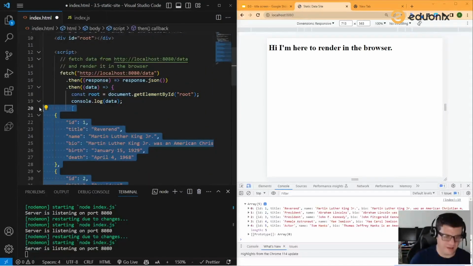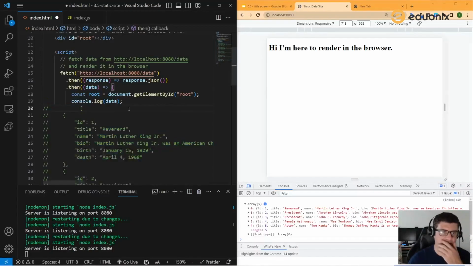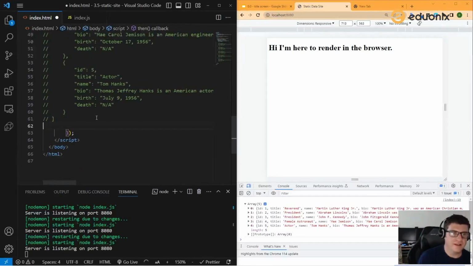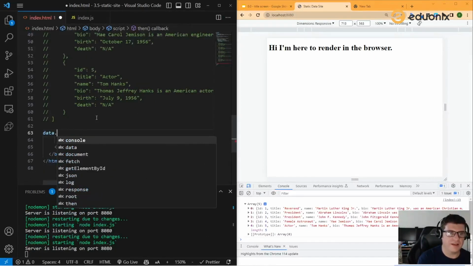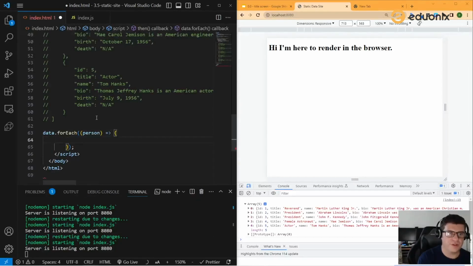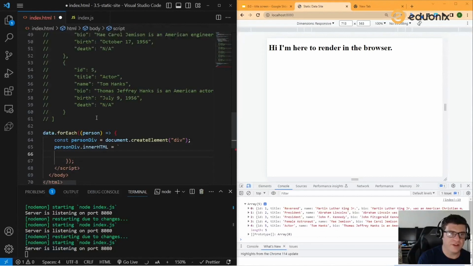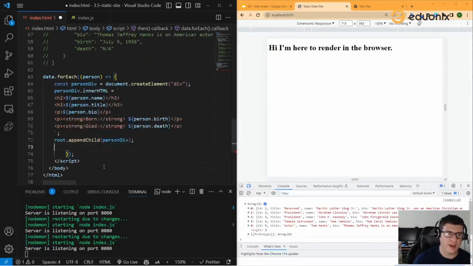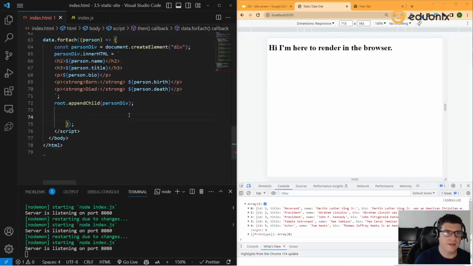Because remember, it's all about giving your AI companion some context. And once they know what that object looks like, now they'll say, hey, data for each person, person div, enter HTML, their name, their title, their bio, they were born this day, they died that day, it's returning as a template literal before it appends the child. And then let's delete all that. That way it gets a better grip of where we're at, ending the script tag, the body, the HTML.